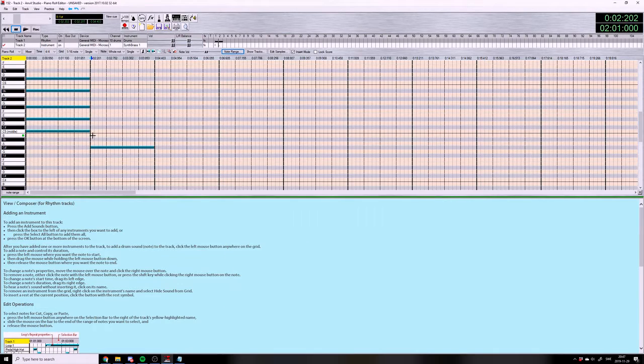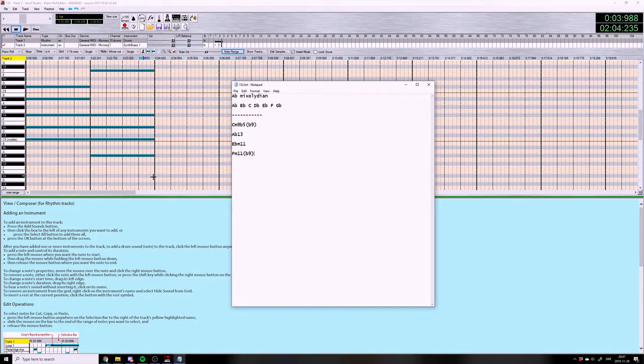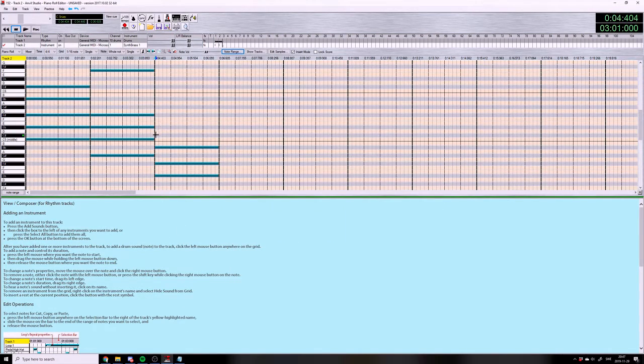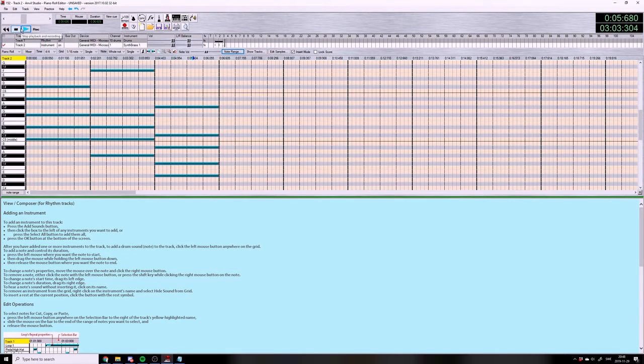Now A flat 13. Perfect. E flat minor 11. Well, I could even add a 9th if I wanted to. Should I add the 9th? Let's see how this sounds if I add the 9th. I don't know. Should I? No, I think I'll keep it more simple.